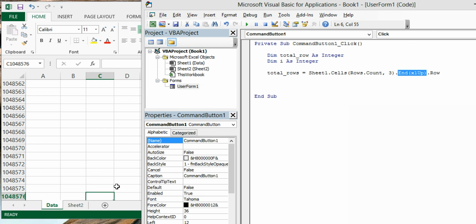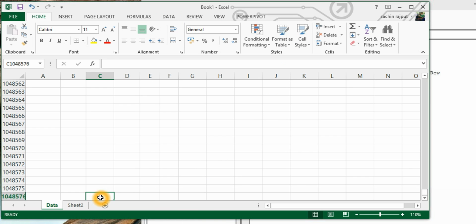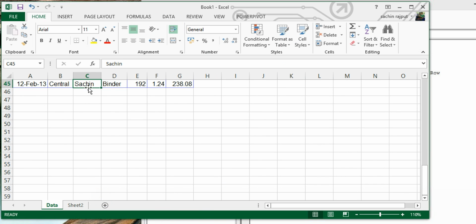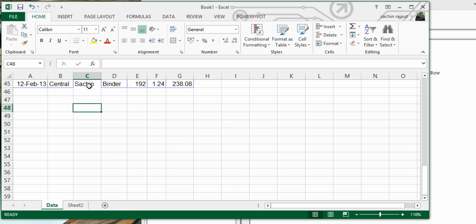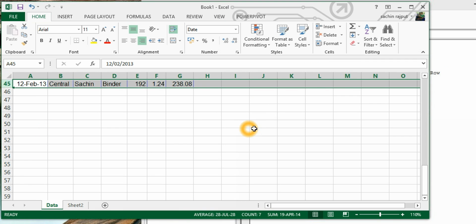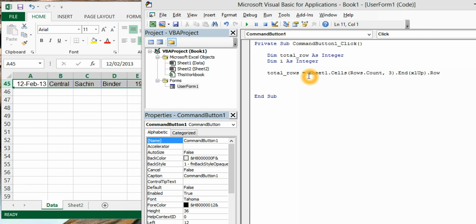What I'm doing is Control and arrow key up. When I press Control arrow key up, it takes me to the last cell of column C where my data ends. Then .Row, I take the row number of this particular cell. The row number for this cell is 45. So in short, this entire expression puts value 45 into my variable total_rows.